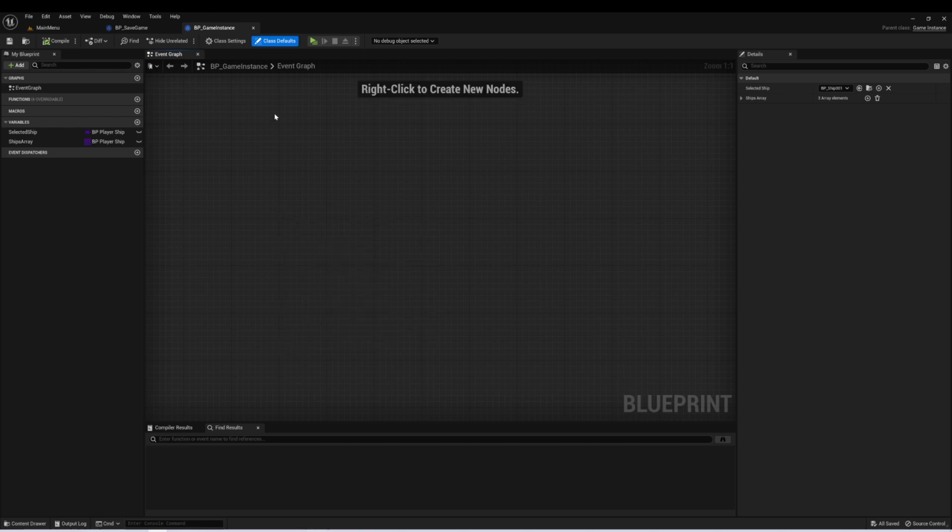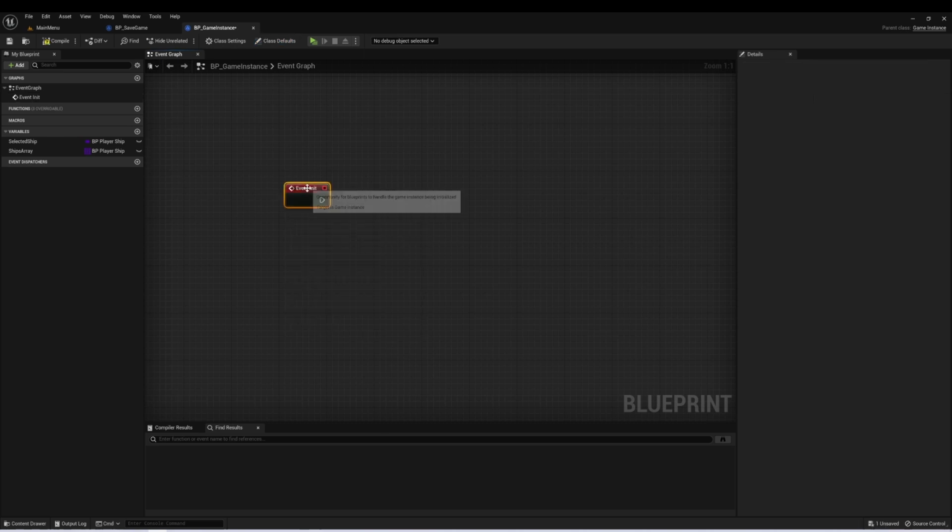Instead, for the game instance class, there's an event called init. If we hover over it, we can see it's the opportunity for Blueprints to handle the game instance being initialized, which means this is one of the very first things that's going to be called when the player launches the game. So here is where we can try to load in the SaveGame file and then load in any previously saved state that we had set up.